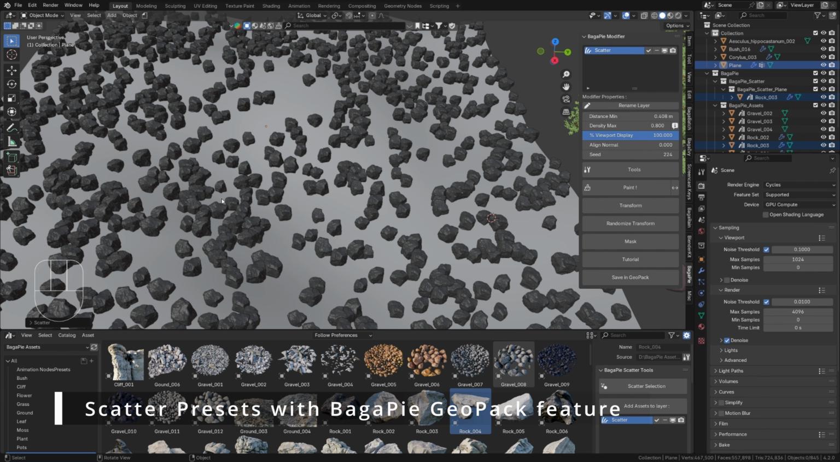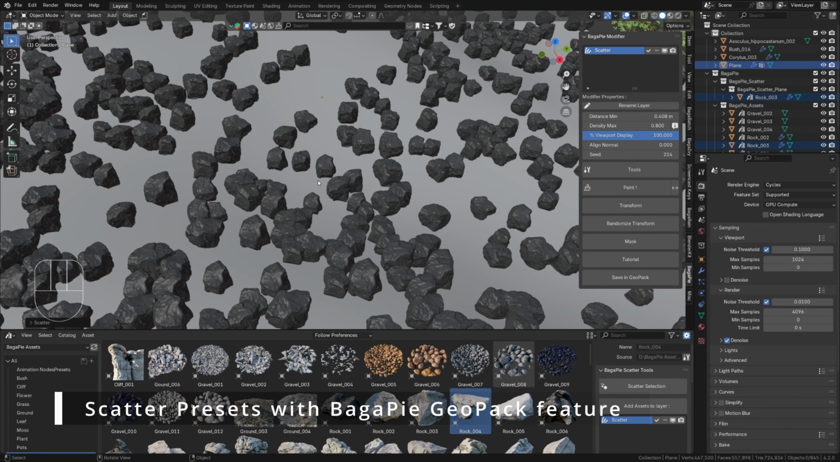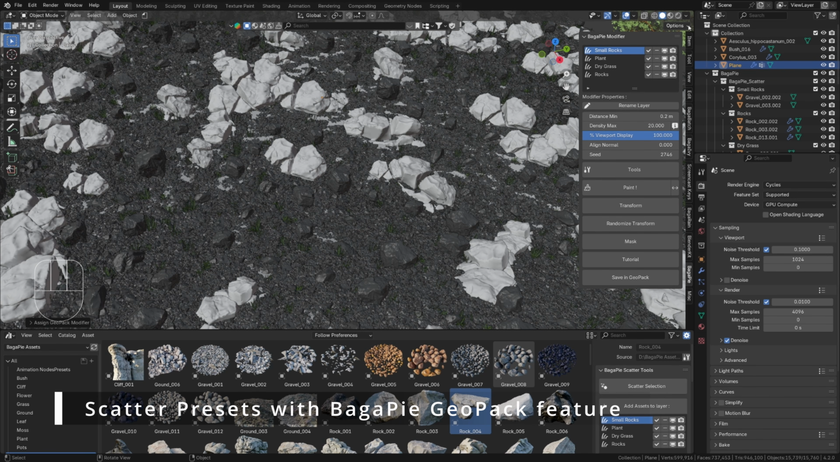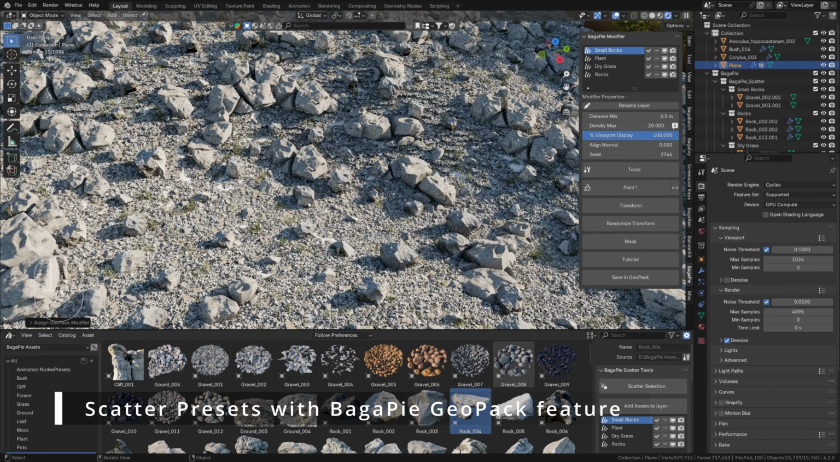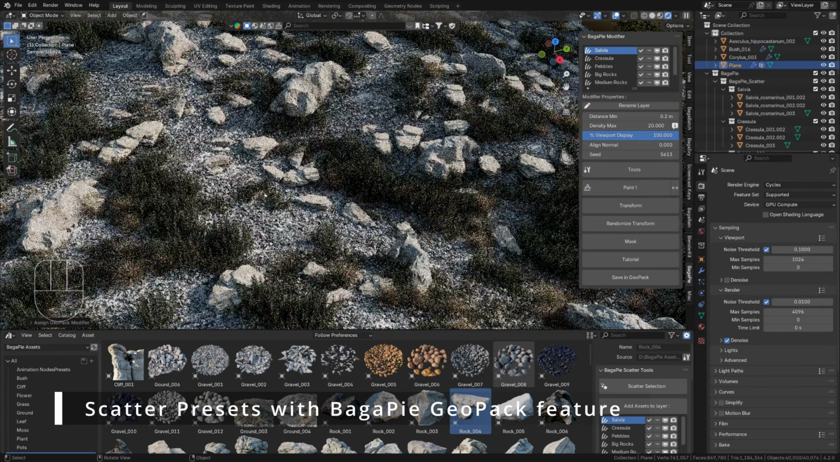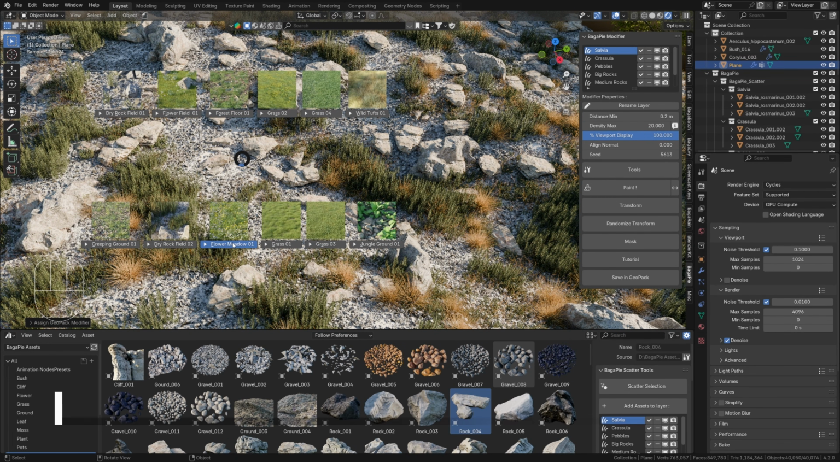At the bottom of the BagaPie panel, there's a button to save in GeoPack, which lets you save all your layers as scattering presets. For instance, in the GeoPack Pie menu here, I could create these presets directly using this button. If I invoke them, it will replace my scattering. I can therefore reuse previously created scattering presets. For this feature, I encourage you to check out the dedicated tutorial.